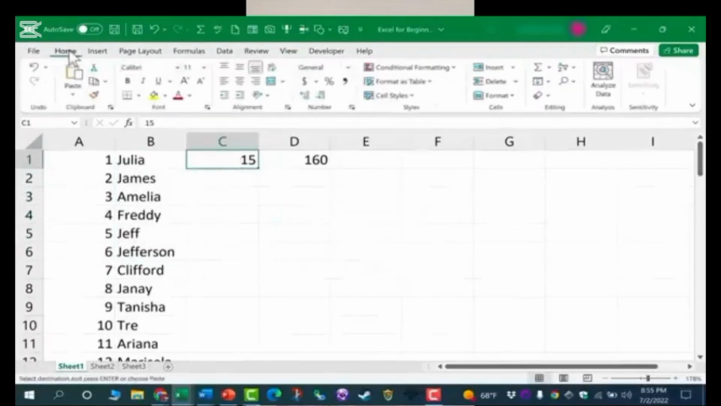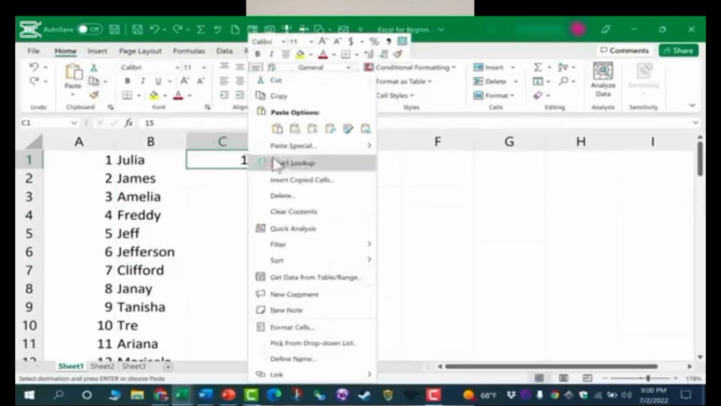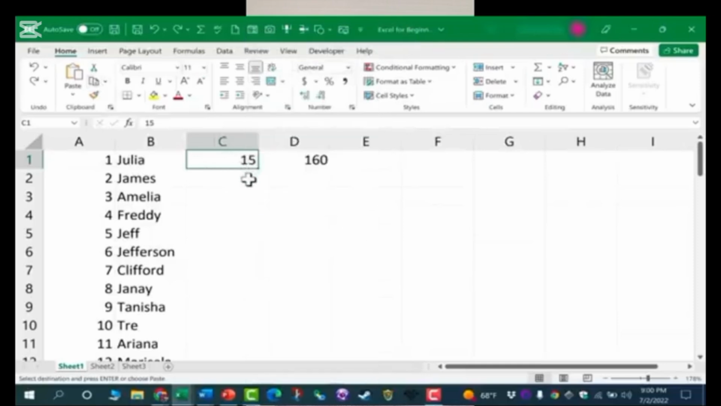You could go to the Home tab and click this button here to copy the contents of cell C1 in this case. It's also possible to right-click, copy, but in most cases, simply using Control-C to copy and Control-V to paste is going to be your fastest way to copy-paste. So I could just keep pasting in the number 15 in each of these cells, but remember we have a tool called the autofill handle, and it's great to avoid the repetitive entering of data.